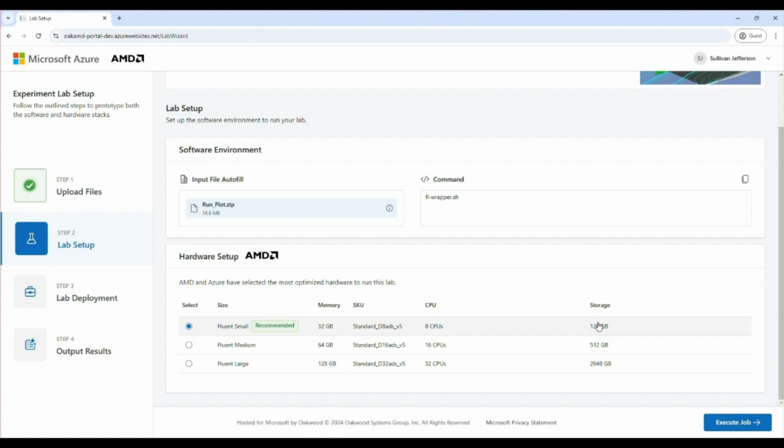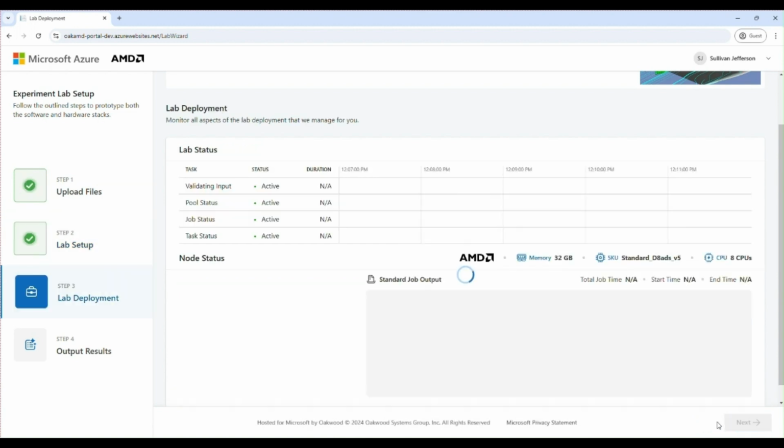In Lab Setup, you can select the hardware setup parameters that are grouped by small, medium, and large sizes. You can go ahead and continue with the small size that is selected by default. After you start execution, you will progress to the lab deployment. In this step, all tasks being performed are displayed with continuous status updates.